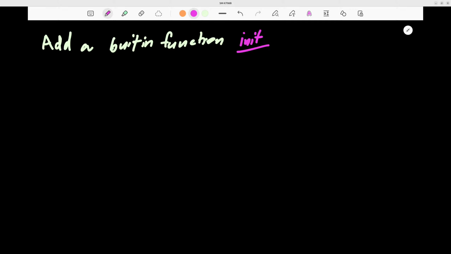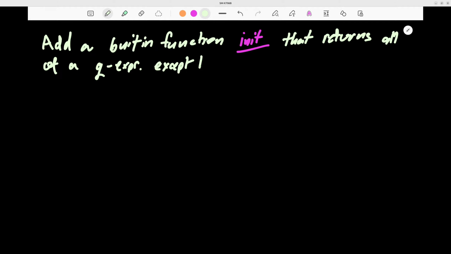Okay, so it says here, add a built-in function, again, init, that returns all of the Q expression except the final element. Okay.